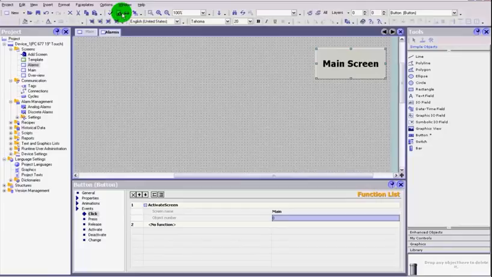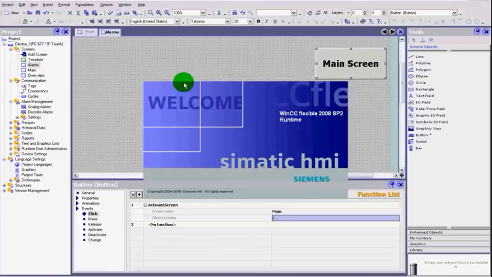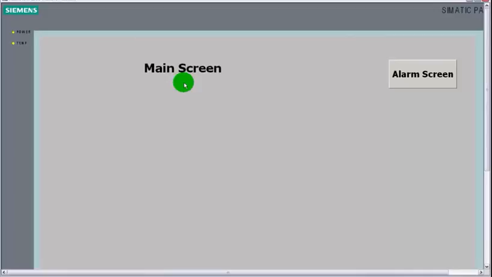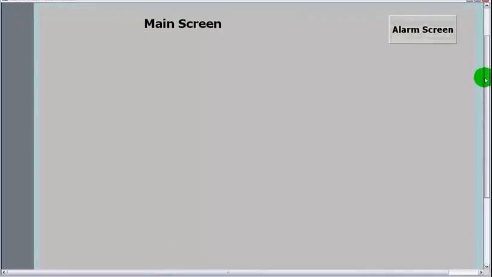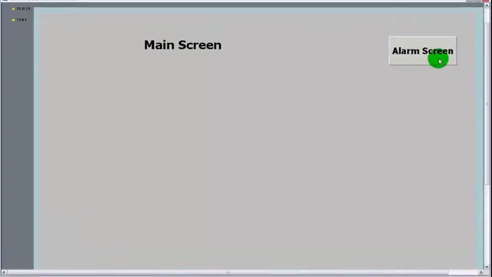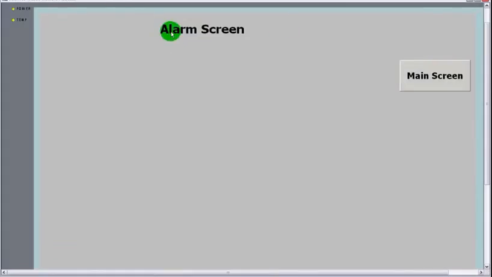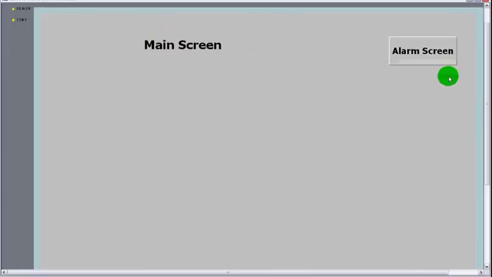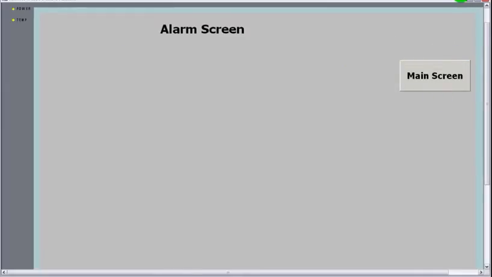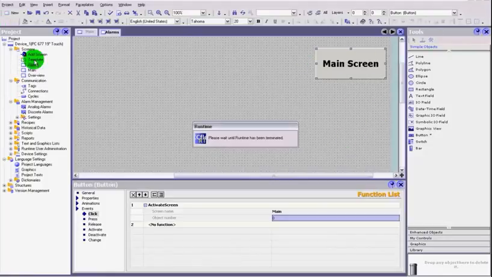So now let's go into the run mode, or we're going to run time. Shouldn't make any difference of whether we go into run time or into simulation, because we've got no bits to simulate as we did in one of the previous videos. So there we go, we've got our screen come up. Okay, and we hit the alarm and we change to the alarm screen. We hit the button and we go back to the main screen. So there you can see just a simple how to change between screens. And you can put as many buttons on there as you like, with as many screens as you like.